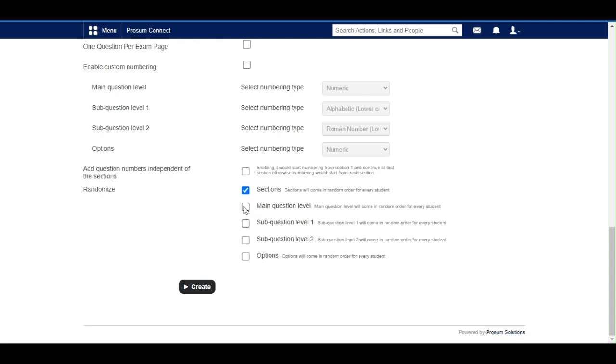Then we have main question level 1. By selecting this, the main question of each section will come in random order for every student. Next we have sub-question level 1. By selecting this, the sub-question of level 1 will come in random order for every student.